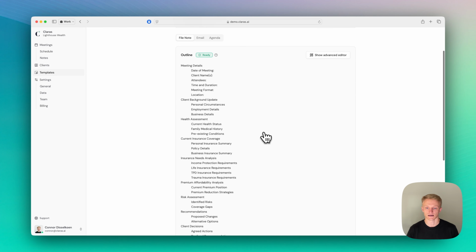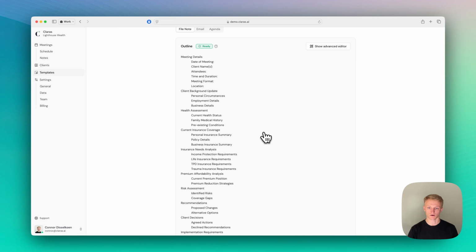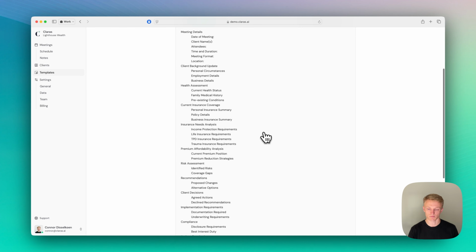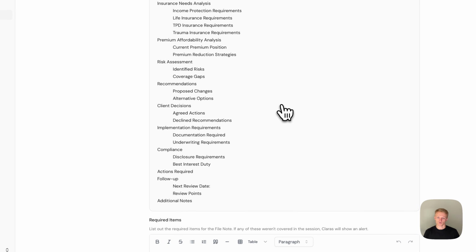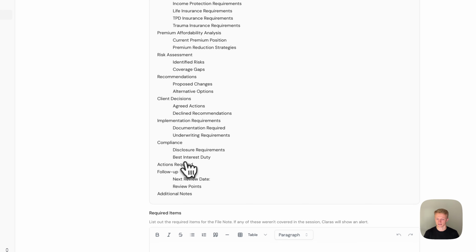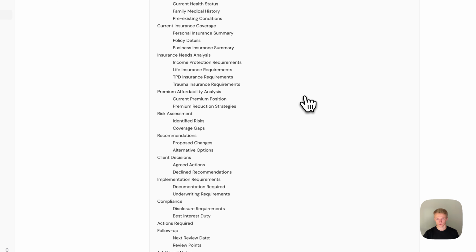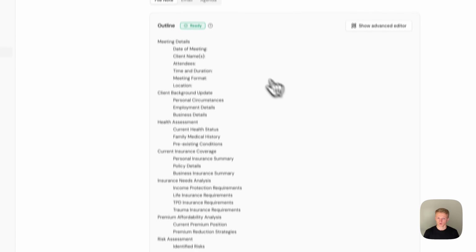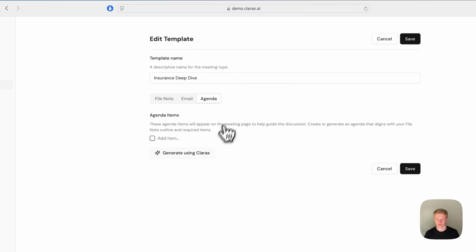And we can see here we have an outline of what has been covered in the template. These are the points that we mentioned, and it's probably put some other ones in there like general action items or meeting details, additional notes, stuff like that. If that all looks good, then probably one other thing that you should do is generate your agenda.